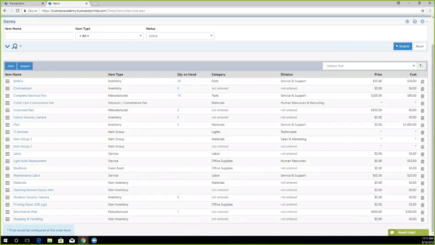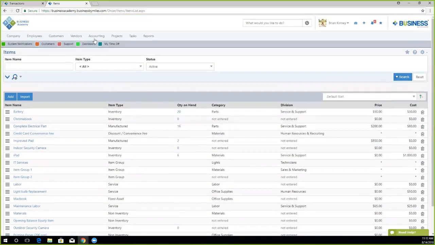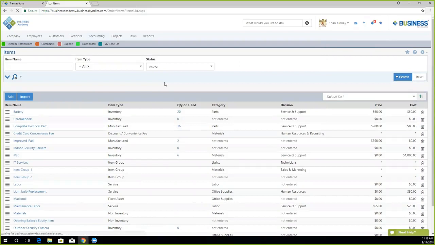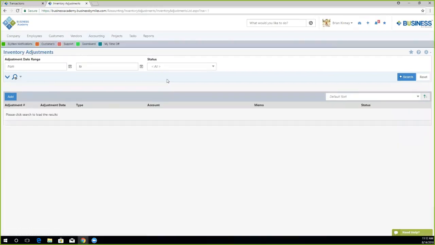Now, speaking of items, I kind of hinted to this when we were discussing item builds and bringing over quantities, and that is an inventory adjustment. Now, to perform an inventory adjustment, we can do this underneath our Accounting tab. And underneath Inventory, we have Adjustments, and this will bring us to our Inventory Adjustments screen.